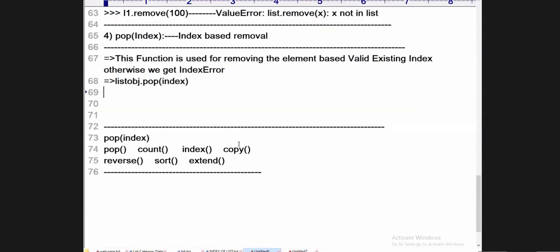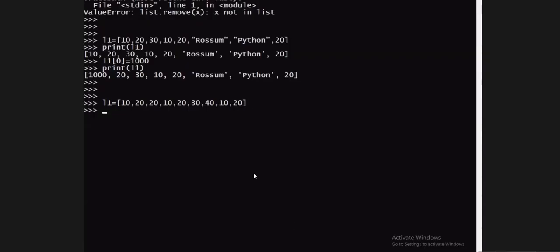Coming to this part, go to this place and see L1. Print of L1. Now I want to remove this 10. How do you remove this 10? All of you should tell me. Index: 0th index, first index, second index, third index. Third. Come on, L1 dot pop of 3. See that 10. This is 3; it returned that removed element.